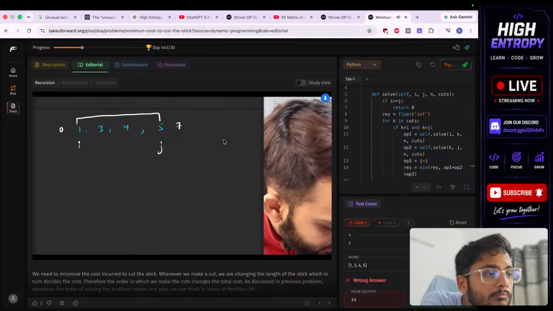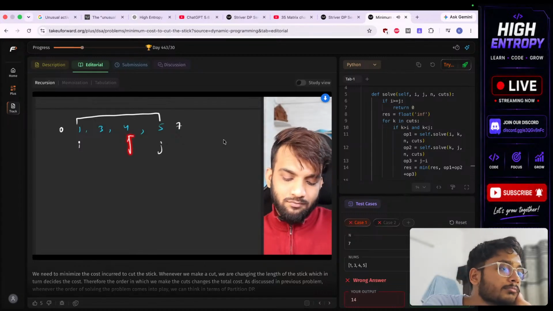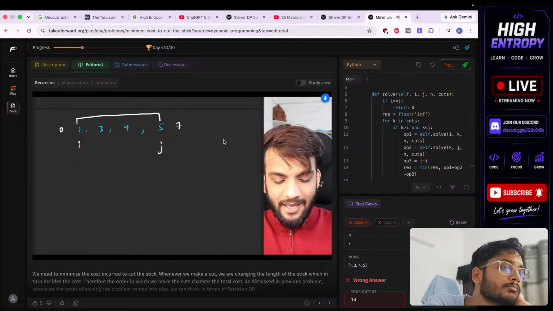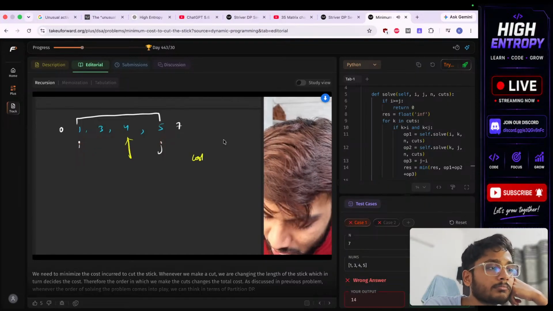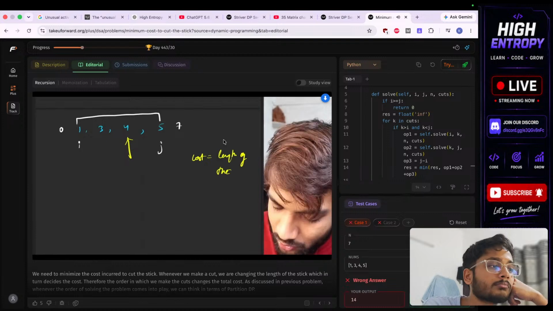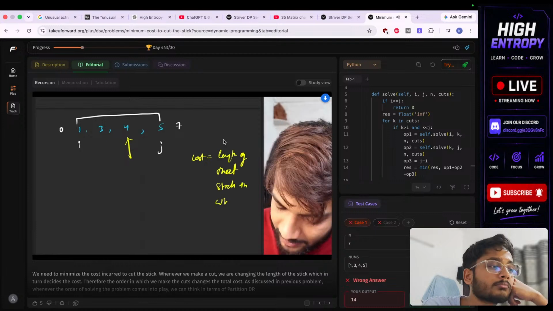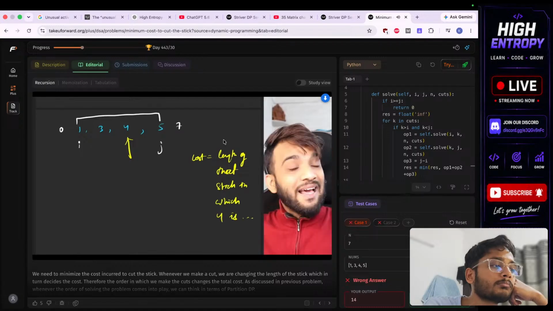Why do I do this? Imagine I'm making a cut at 4. I know I can make a cut at 3 or at 5 or at 1, anywhere. Imagine I'm making a cut at 4. But what is the cost? The cost is the length of that stick in which 4 is.